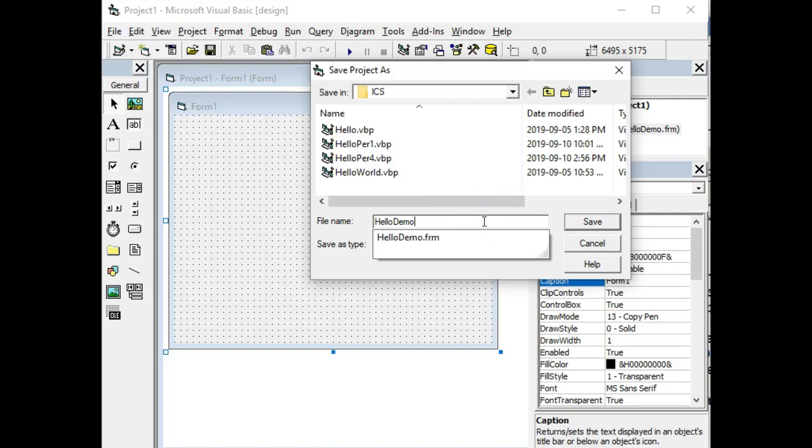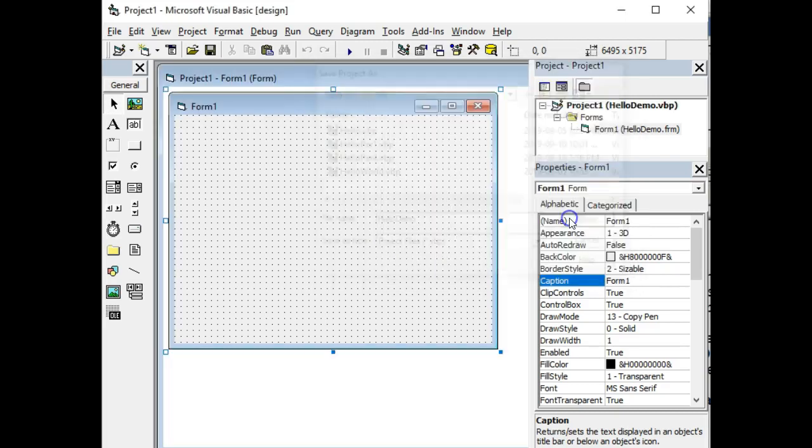Instead, let Visual Basic be in charge of adding the extensions. So I got rid of the .frm. I'm tapping outside of it. You'll notice that it's a VBP file. Click Save. Now your project has been properly saved, and if you ever tap the Save button again, it saves everything in the correct location.